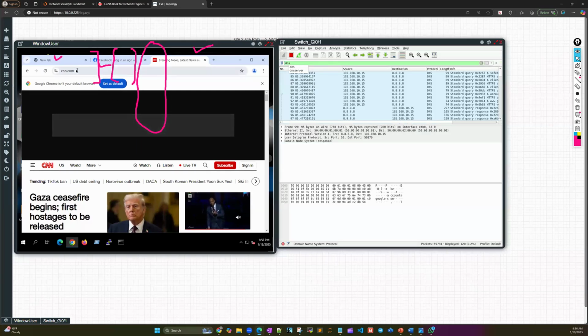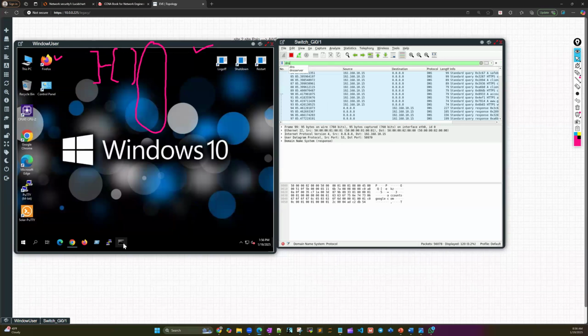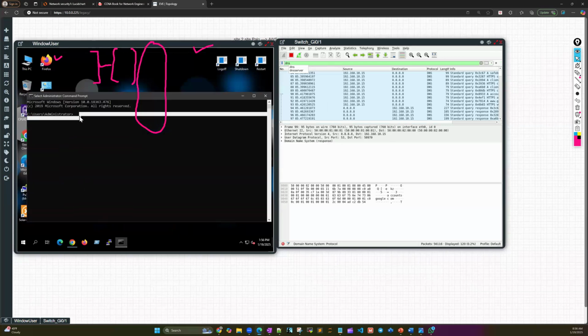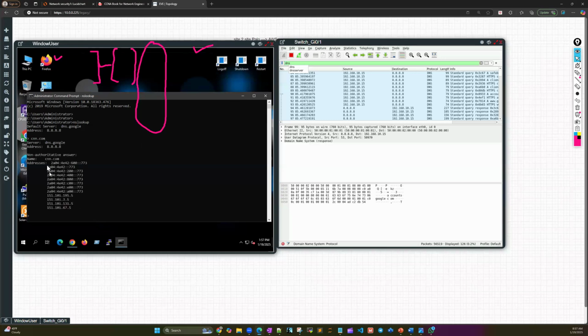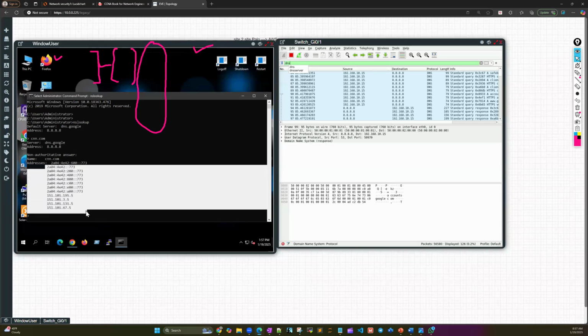Because for example, now, if you want to deep dive a little bit, if I copy this, CNN.com, and I go to my PC, and I type nslookup, and I paste CNN.com. Once I enter it, it shows that CNN.com has varieties of IP addresses. It has IPv6 and IPv4.